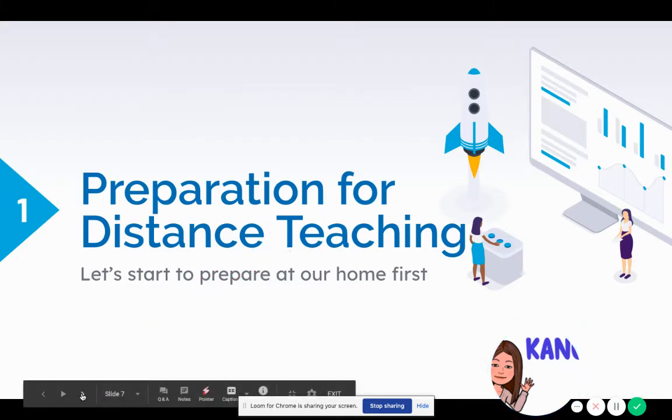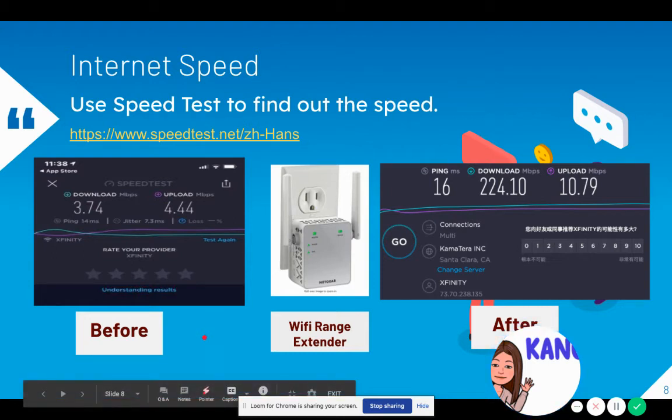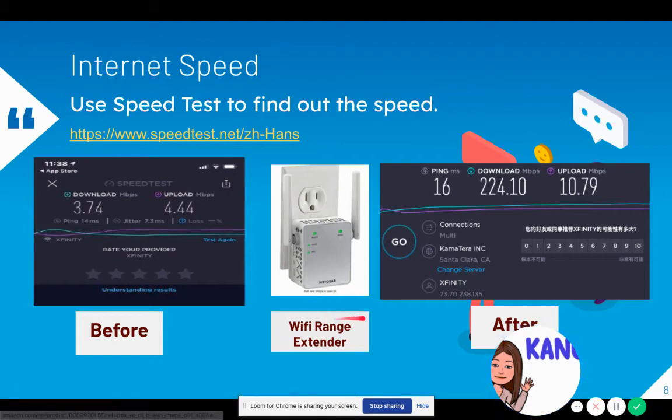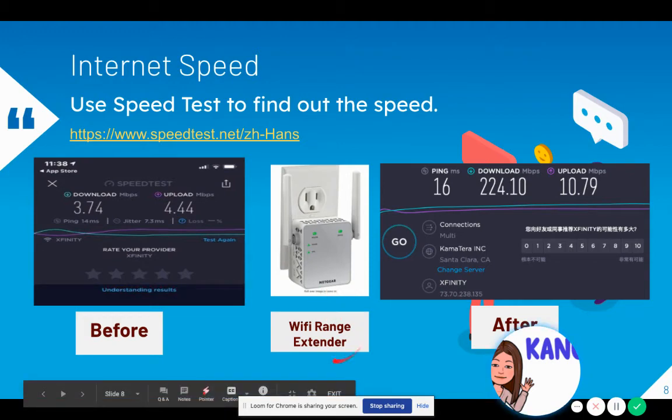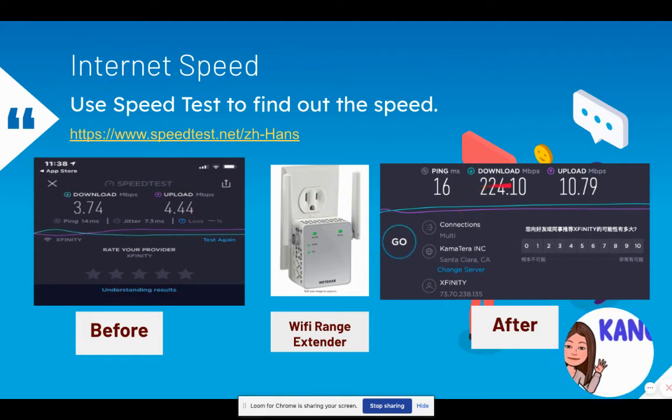Before we start, please check your internet speed. My speed was so slow, and my students kept saying that they could not hear me. It sounded like an old lady, very slow. Later on, I checked on YouTube and found out I can use a Wi-Fi range extender. So I went on Amazon and purchased it. It's under $50, $35 or something. I forgot the cost. It's pretty cheap. After I installed it, following the YouTube video step by step, you can see the speed is quite a big difference. It's 224.